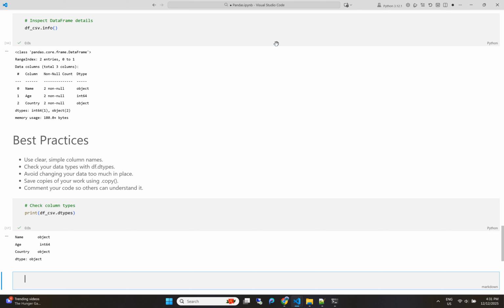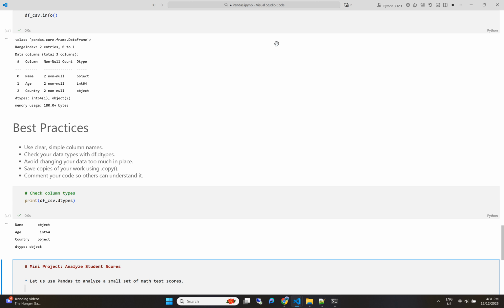Mini project, analyze student scores. Let us use Pandas to analyze a small set of math test scores. We will load the data, calculate statistics, and find the top student. Running the cell now.